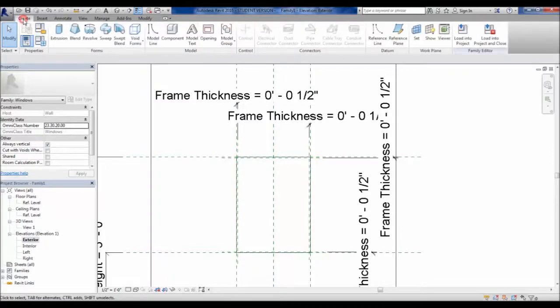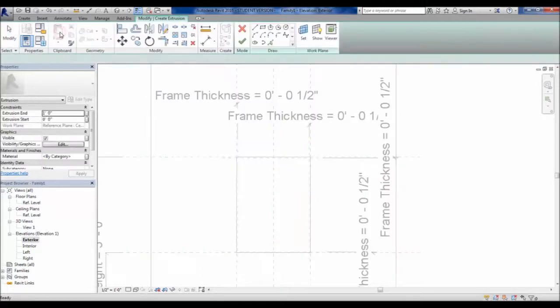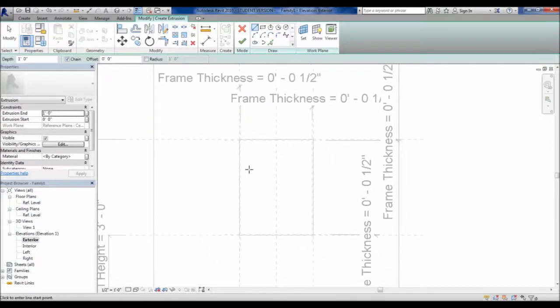So I'm going to go to Create and hit Extrusion. Now when we're in our sketch mode here, if you think of it similar to the way that we're going to draw a floor with a hole in it, we're going to want to draw an outline for the outside edge of our frame, and then a line for the inside edge of our frame.